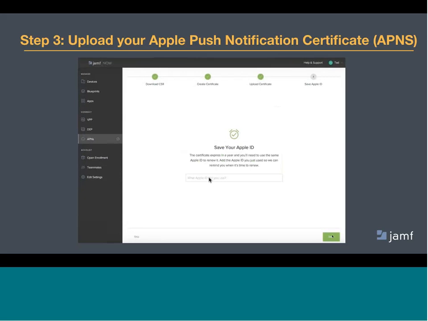Now, for those of you that don't know exactly where to save that Apple ID information, you've got a field here where you can add it. So be sure to add that in. So come next year, we don't have any issues with enrollment. We can continue business as usual.